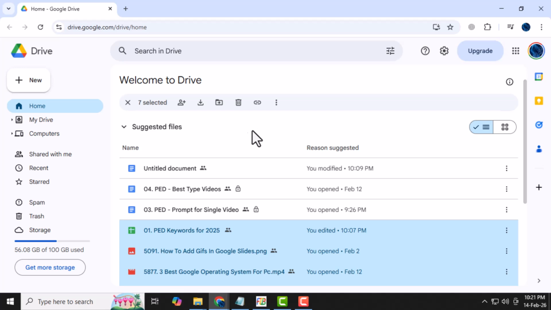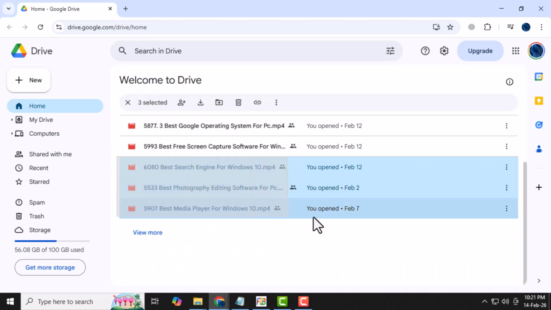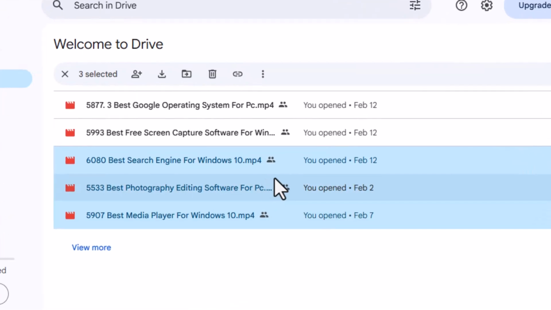Step 2. Select the files or folders you want to transfer by clicking on them. If you want to select multiple files, hold the Ctrl key on Windows or CMD key on Mac while clicking. This lets you move many files at once instead of one by one.